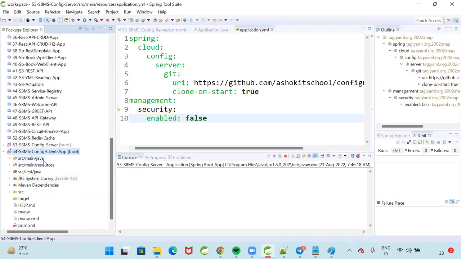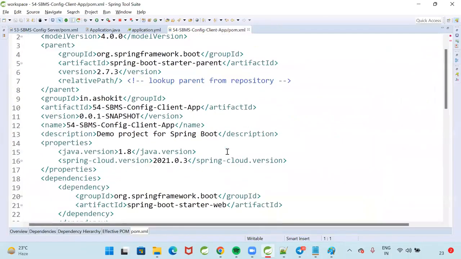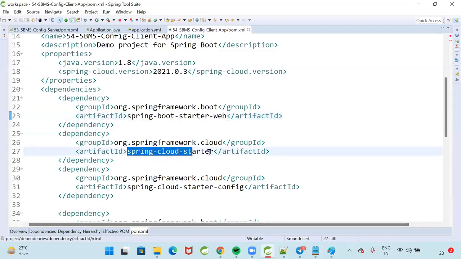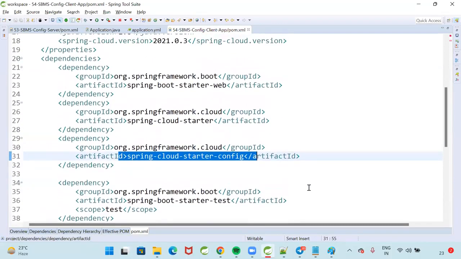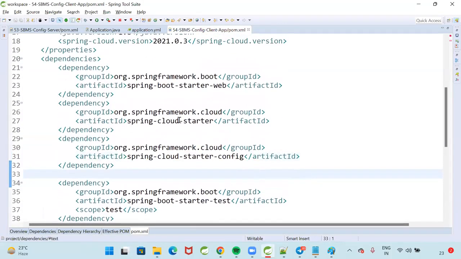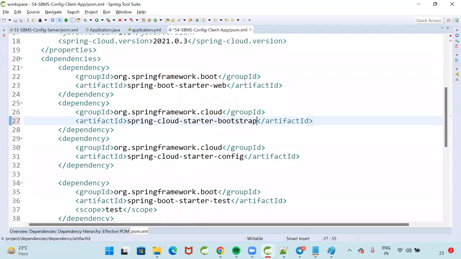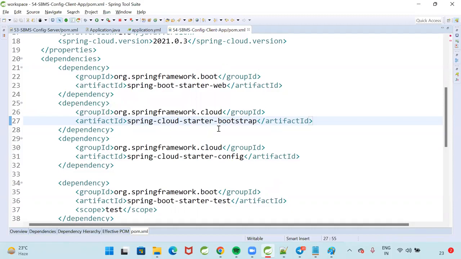Config client application got created. Go to pom.xml. Now see here: Spring Boot Starter web dependency, Spring Cloud Starter dependency, Spring Cloud Starter config. This is a client, so I need Spring Cloud Starter Bootstrap. Spring Boot Starter web, Spring Cloud Starter Bootstrap, Spring Cloud Starter config.